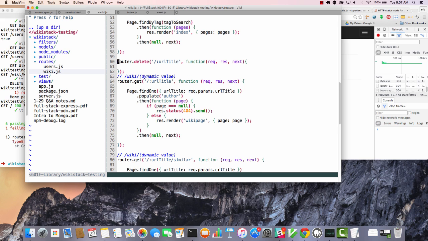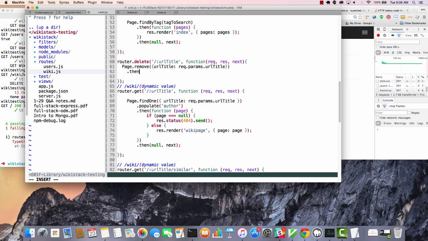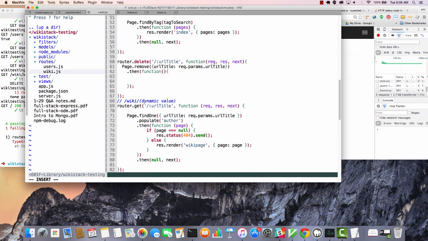And let's actually go in here and specify that we're going to see page remove, and what conditions the URL title is equal to request params URL title. And again, this is going to be a promise. So when we get back from here, let's actually just say response.redirect, and we'll redirect to /wiki.